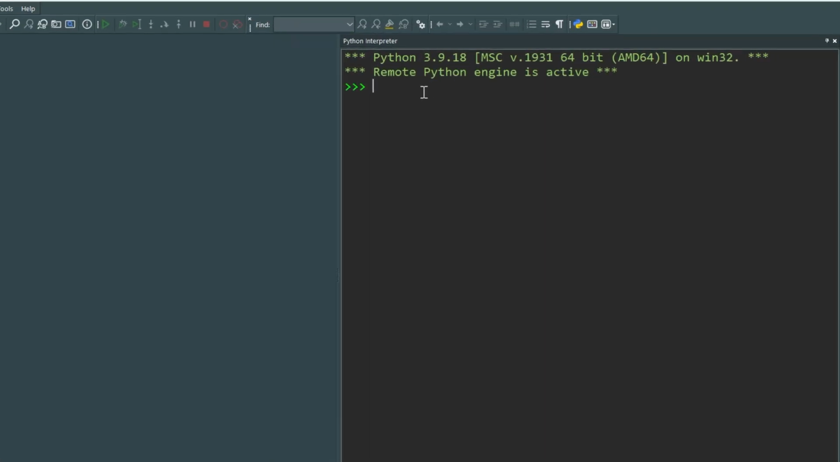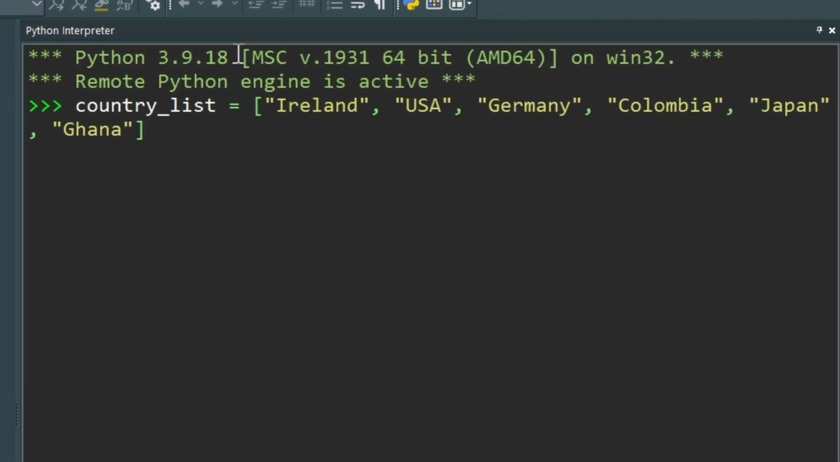We'll reuse our countries list, where we have a list of country names: Ireland, USA, Germany, Colombia, Japan and Ghana. So there are 6 elements in this list, 6 objects, and they are string objects. Hit enter. We'll also create an empty list. So we set that to equal our empty square brackets and hit enter.